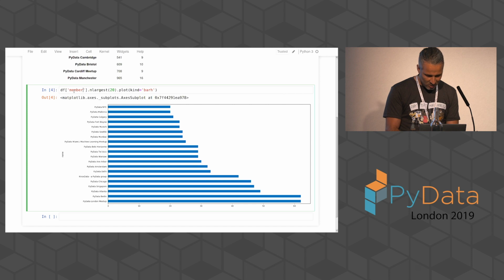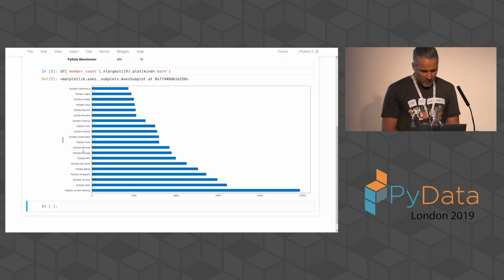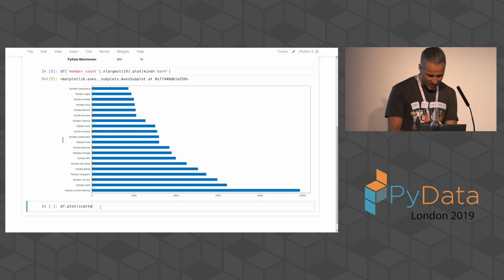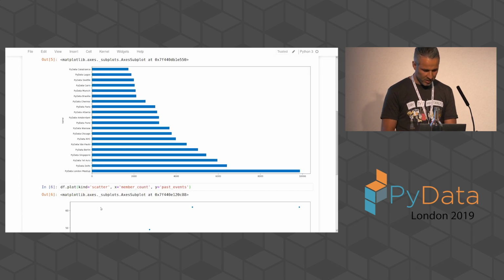I'm going to go to member counts. Okay, by far the largest is PyData London. I'm going to do another plot. Oops, sorry. I'm actually not great with time, but let's see. I want to plot the member count again. Is it big enough? Are you seeing anything? Okay. And I'm going to plot also the past events, so I'm going to plot both things. I think that should be good enough.